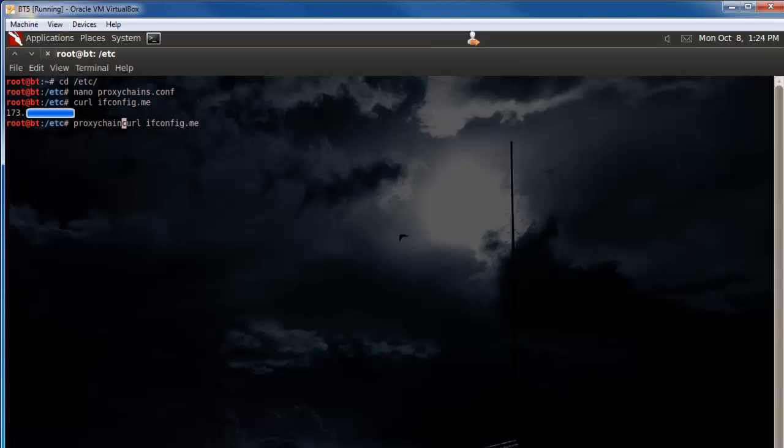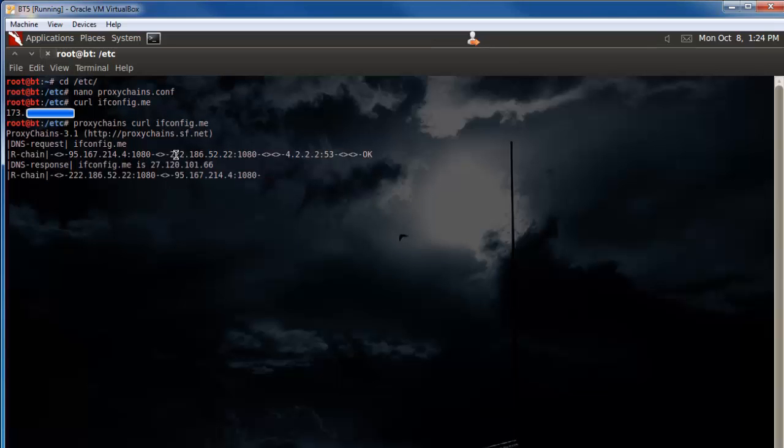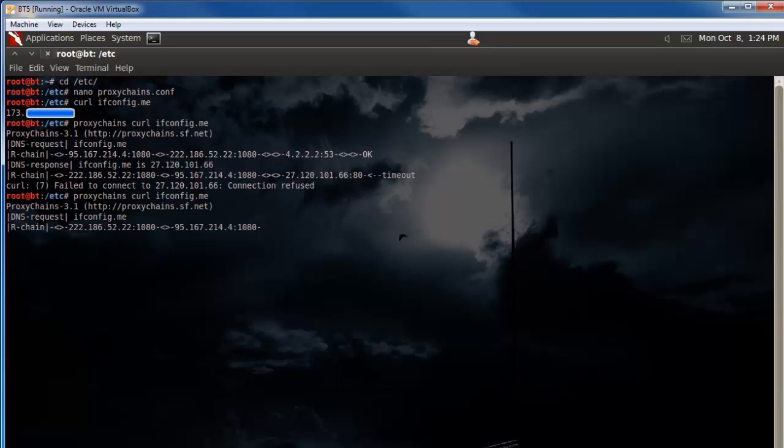And now let's go ahead and do proxychains curl ifconfig.me. So you can see it creating the chain for the DNS, as you can see by going to Google DNS 4.2.2.2. It got a response back saying, alright, hey, this is my IP address for ifconfig.me. So now we're actually trying to connect to that, and hopefully they won't time out as we're trying to connect through. And we did. So let's try it one more time.